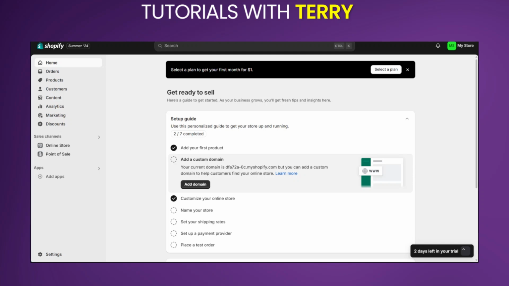Hello guys, welcome to this tutorial where we'll be showing you how to add product categories in Shopify. Now this is a step-by-step tutorial, it's quite easy, and we're going to show you in a moment.